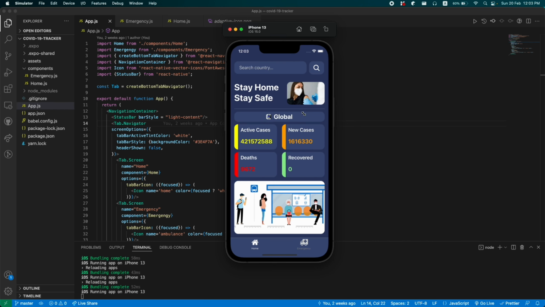In the home screen, you can see the active cases, new cases, deaths and recovered patients from all over the world, or you can search for a specific country to see the stats of that country. Let's say I will search for Turkey. Click on the search button and you can see the statistics for Turkey and the icon for Turkey changes.